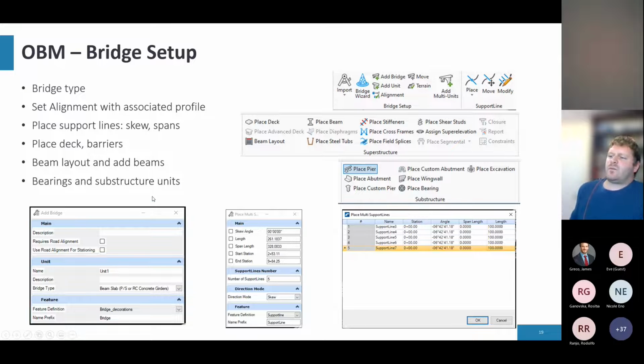And before I get into my demo, just a quick summary of the bridge setup. You will have to identify the alignment and the bridge type before you start building out a bridge. You can have reinforced concrete girder, pre-stressed girders, a steel girder, a slab bridge, but you do have to identify what the bridge type is. And that is the one piece that you wouldn't be able to go back and change.